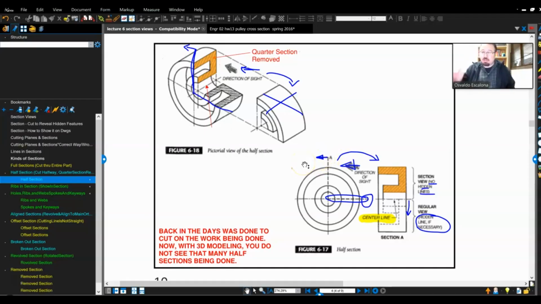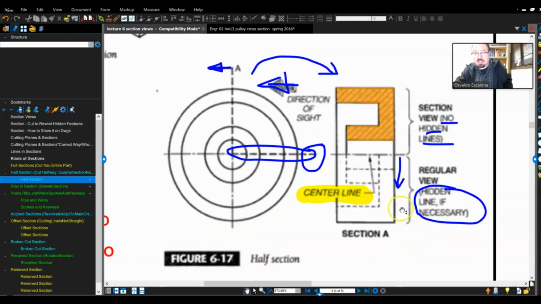Full sections go through the whole part. Half sections go halfway through the part. You remove that section. The view is still opposite to the direction of the arrow. And in the case of half section, you will do the same thing that we did before, just accounting that the center should not be a visible line, it should be a center line. And everything that is below will have hidden lines only if it's necessary.